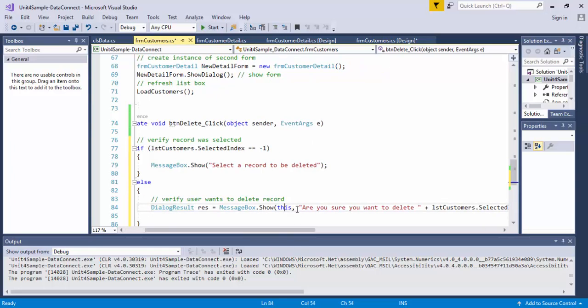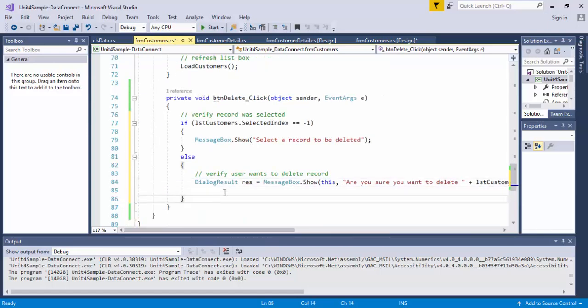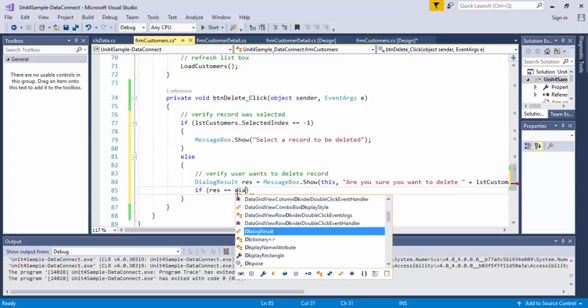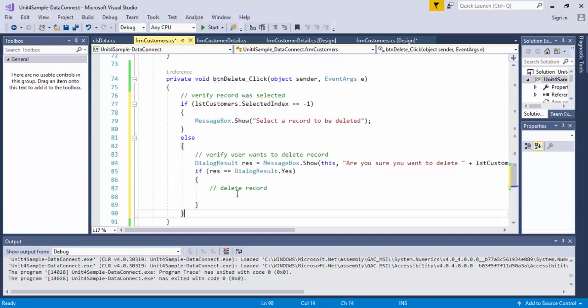So here, its owner is this form. There's what will appear. So are you sure you want to delete? And then whatever the customer name was, the caption or the title of that message box will be delete. It'll have yes and no buttons, and it'll ask a question. Here, if result equals dialog result dot yes, then delete record. Otherwise, we'll do nothing because, well, they didn't want to delete it.